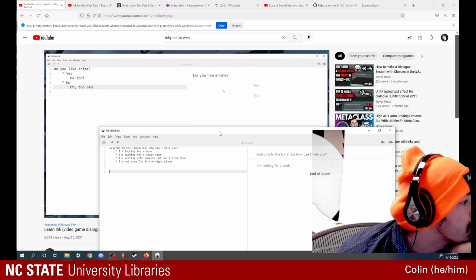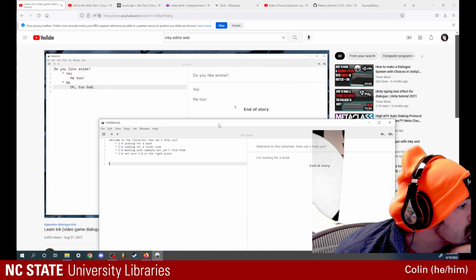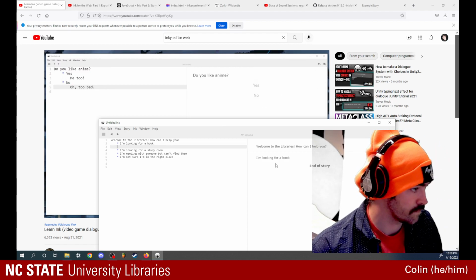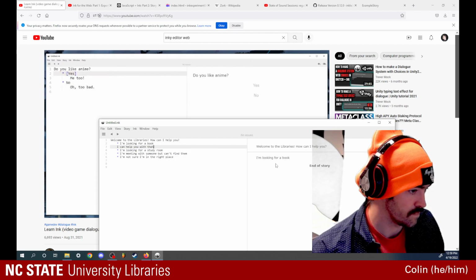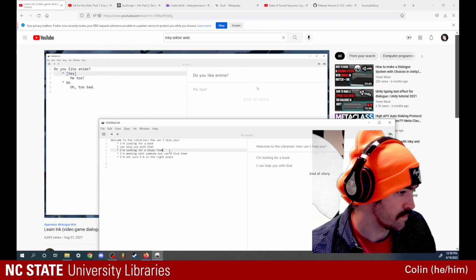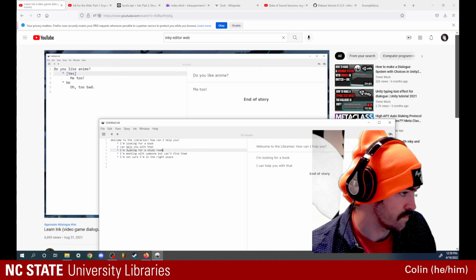Now we can click through and see our choices play out. You'll notice that we see the text of the choice print out as well. If we don't want to print out the choice after we choose it, we can simply wrap it in brackets. As you can see, the choice no longer prints out after it's been chosen.